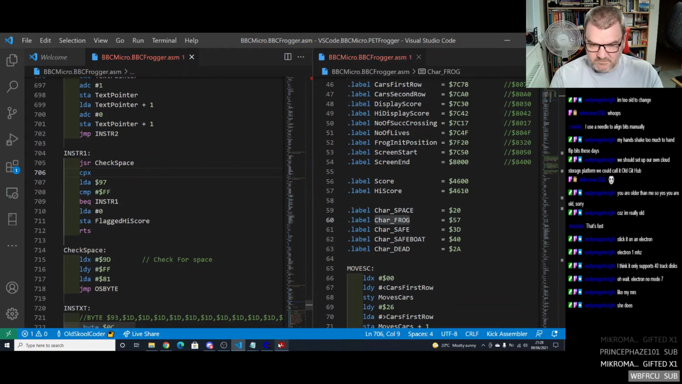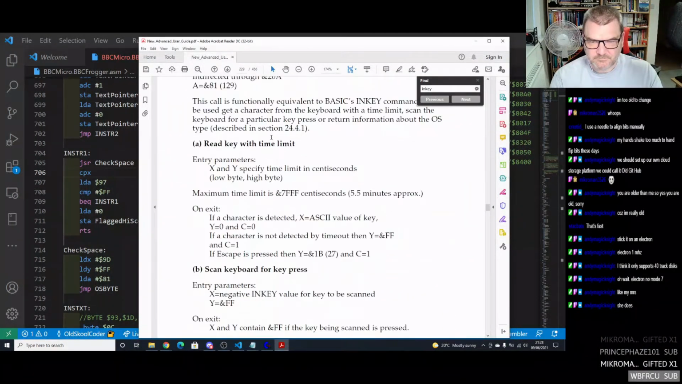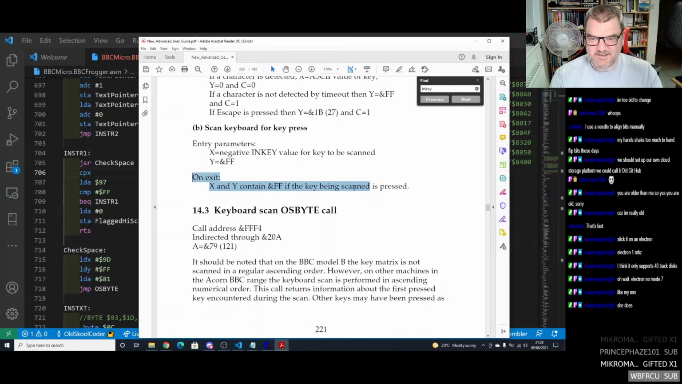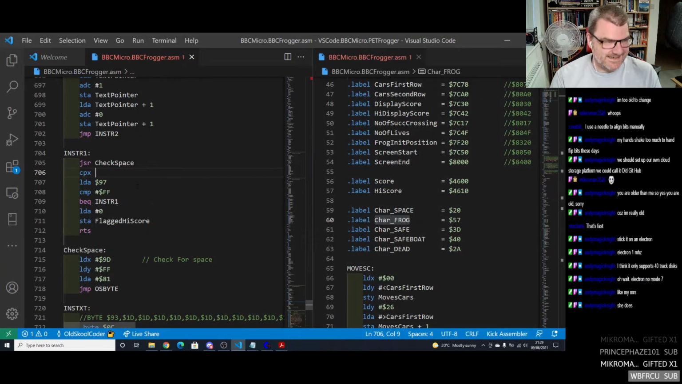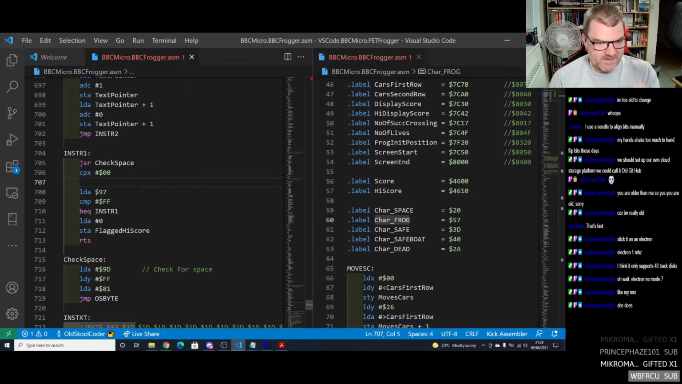So the end result, if I go back, so on exit, X and Y contains FF if the key being scanned has been pressed, right? So X and Y will contain FF if the key that we've asked for has been pressed. If it's not, it'll be any other value. Well, when I tested this, the any other value is 0. So it only returns back 0 and FF.